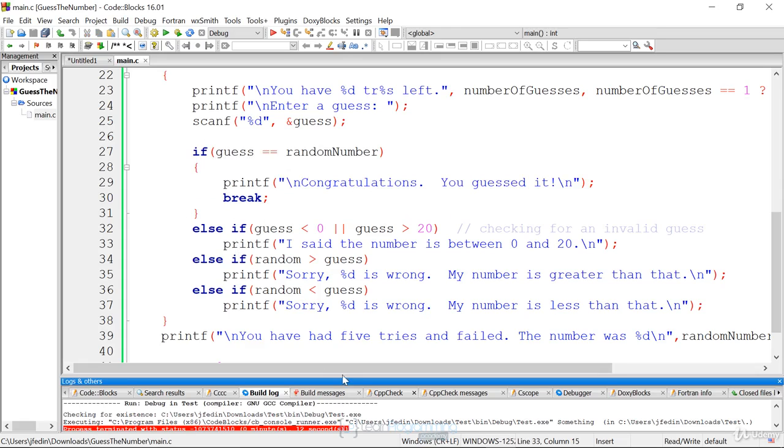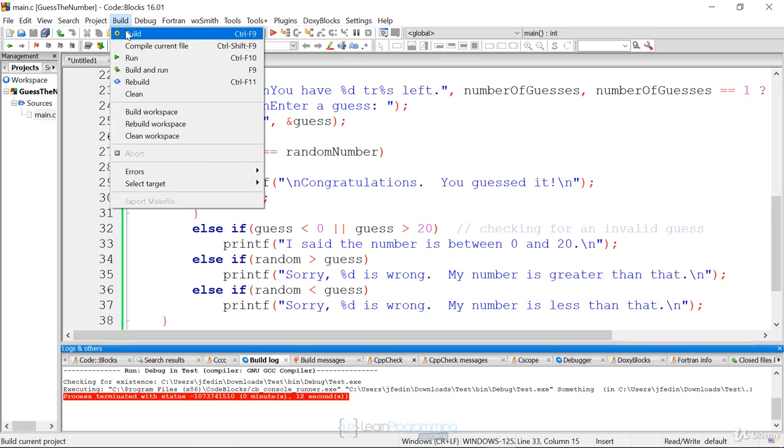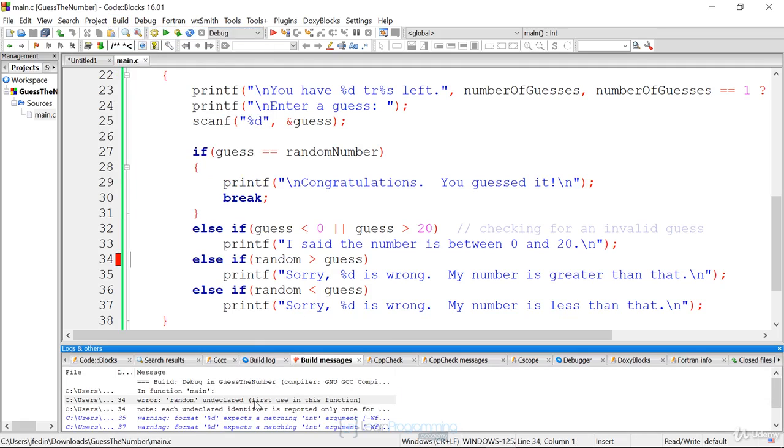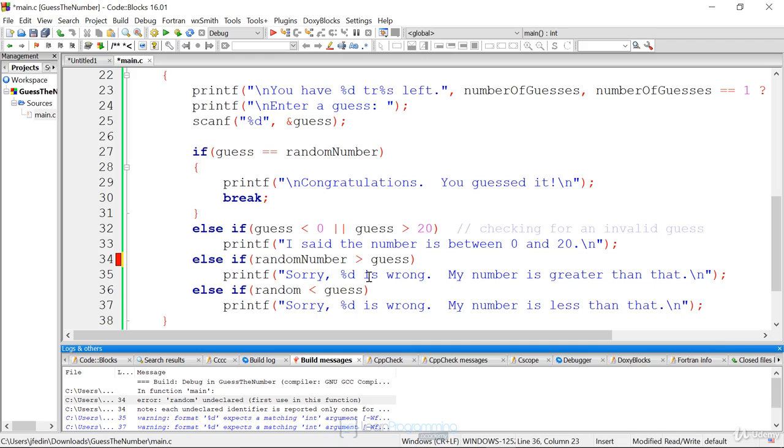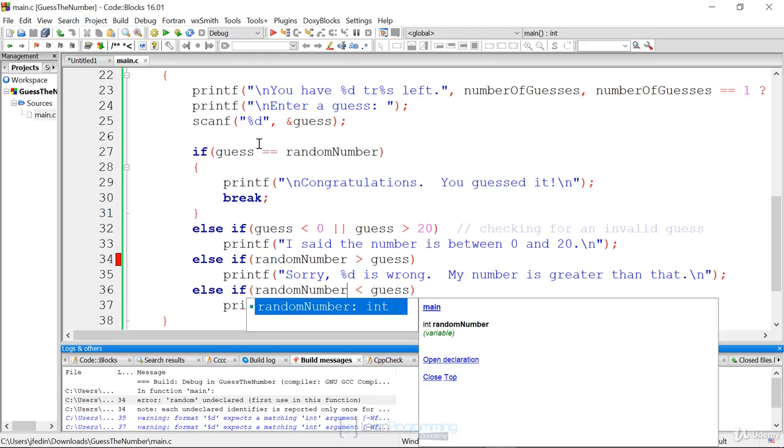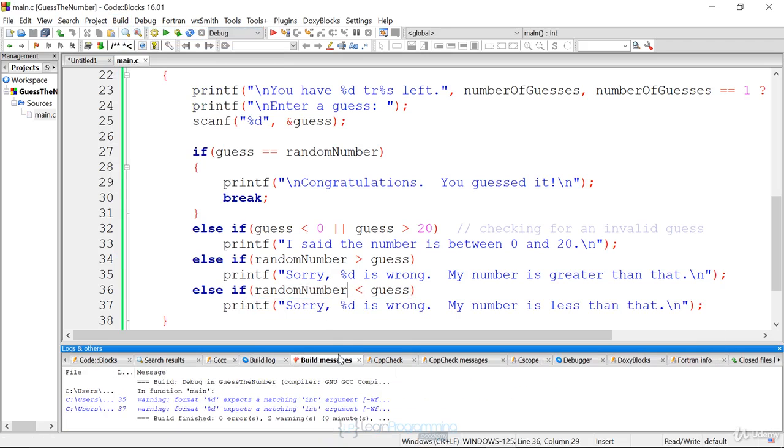So let's build this and see if it compiles. Hopefully I didn't make any mistakes. I'm going to say build. I do have an error. I have an invalid number. It has to be random number, not random, because that's the name of my variable. Try it again. And this time I have 0 errors, 2 warnings.